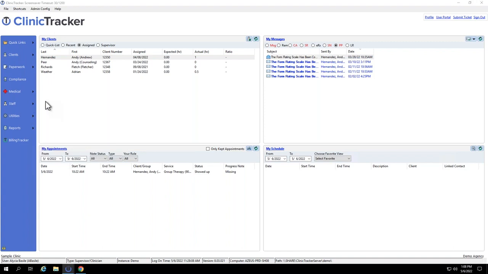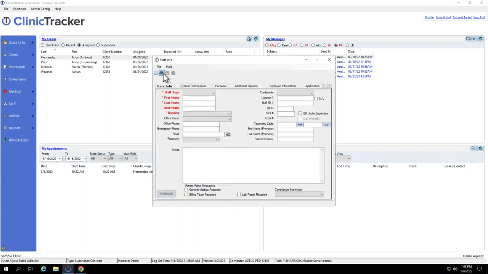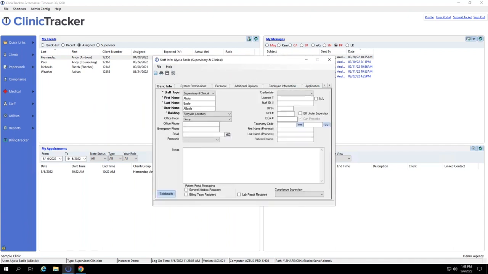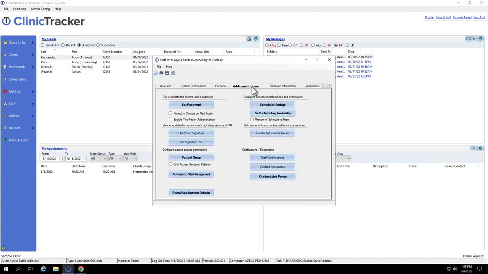Okay, we're going to use the binocular button right here to select a staff member who's already been entered. And I'm just clicking on the B button on the side here as opposed to typing in my last name. Okay, and I just double clicked and I'm coming to the additional options tab. Now don't worry, you see some tabs I've added in here for example's sake. You can customize your staff info tab as well. But if you don't have those tabs, don't worry about it. Just come to additional options.